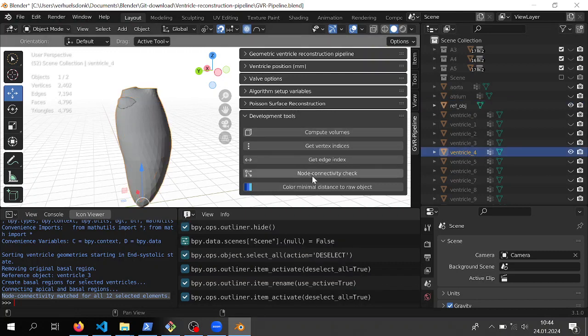And if we now click on color minimal distance to row object, it will color the faces of the currently selected ventricle and compute the minimal distance to any other face between the 2 objects, reference object and ventricle 4, and will color the faces of ventricle 4. I will just do that, but this usually takes a few minutes.